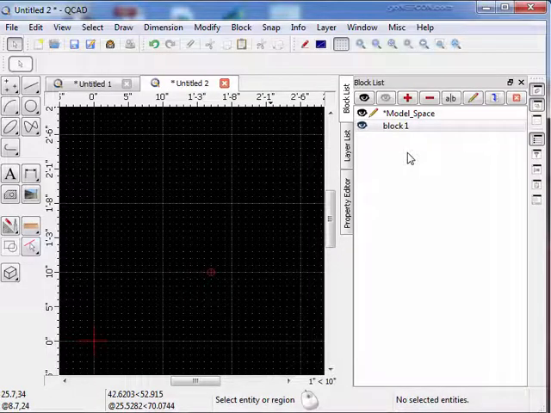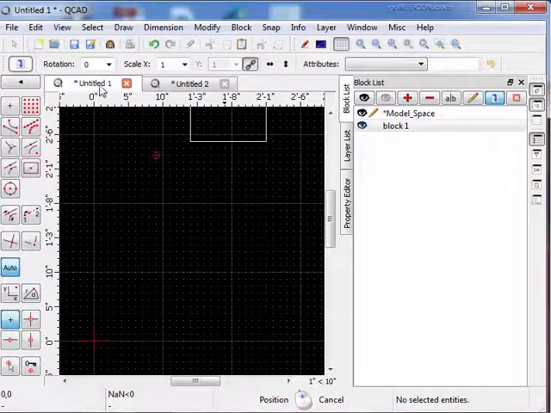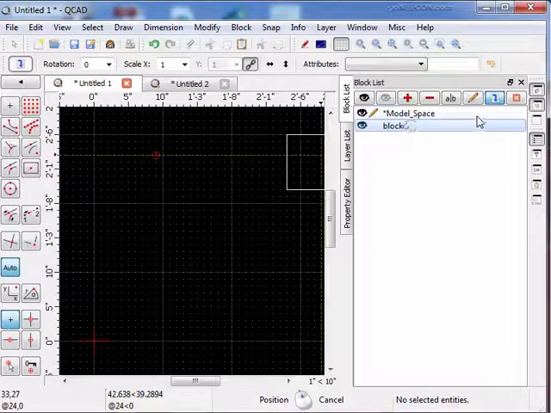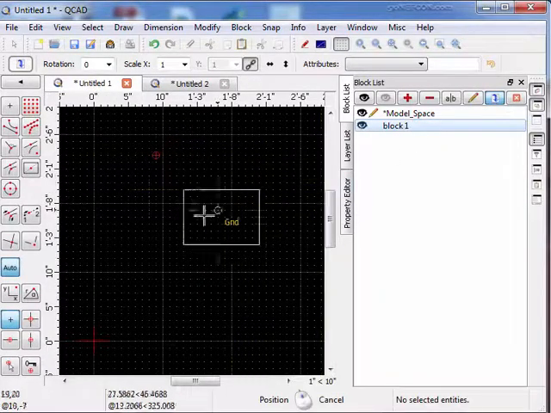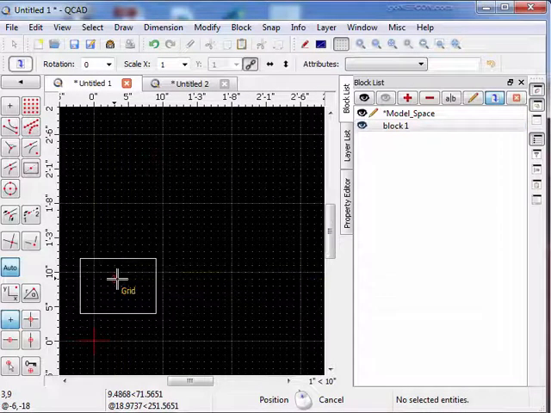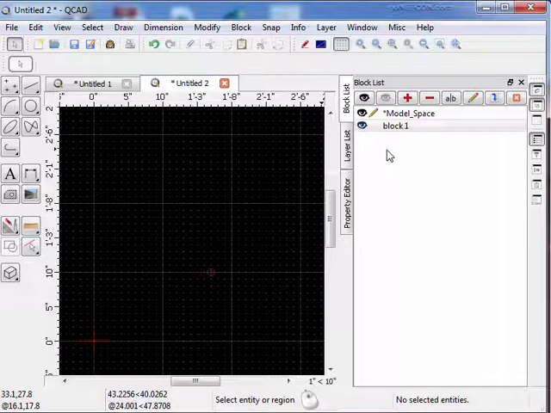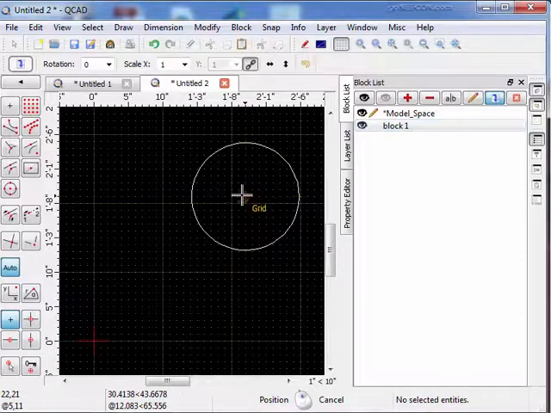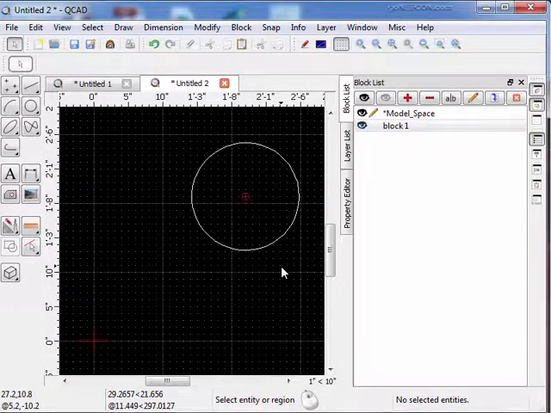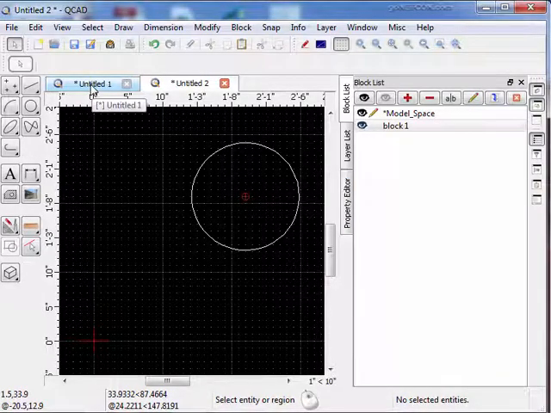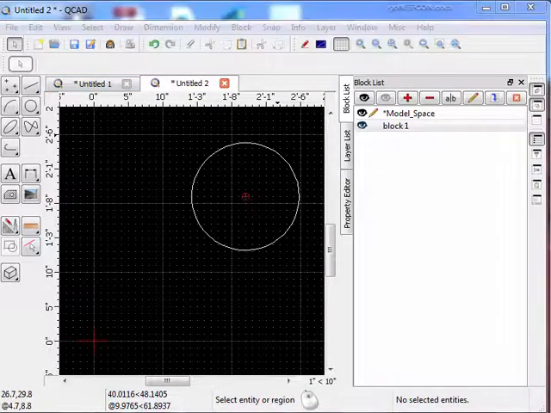So let's take this example here. Let's say that in Untitled drawing number 1, we're going to insert block 1, right there. And we switch to drawing 2, and we're going to insert block 1 of drawing 2. But now let's say what we want to do is copy a reference of block 1 from drawing 2 over to drawing 1. The problem here is they have the same block name.